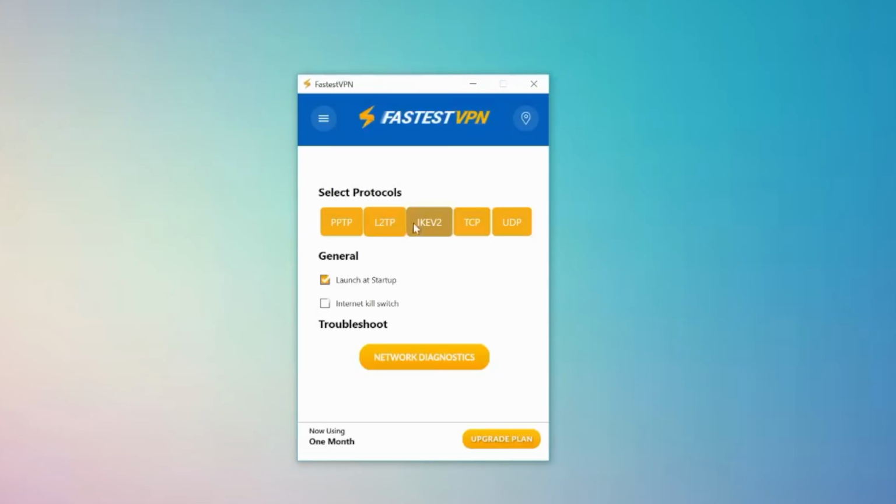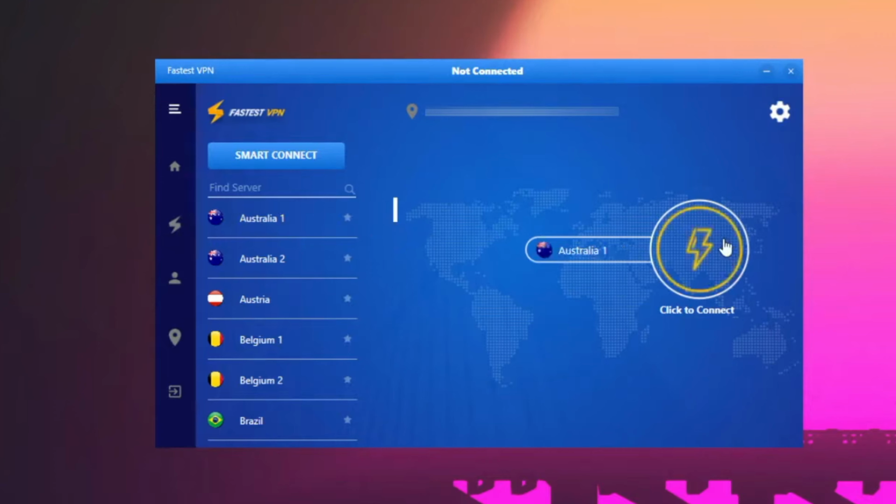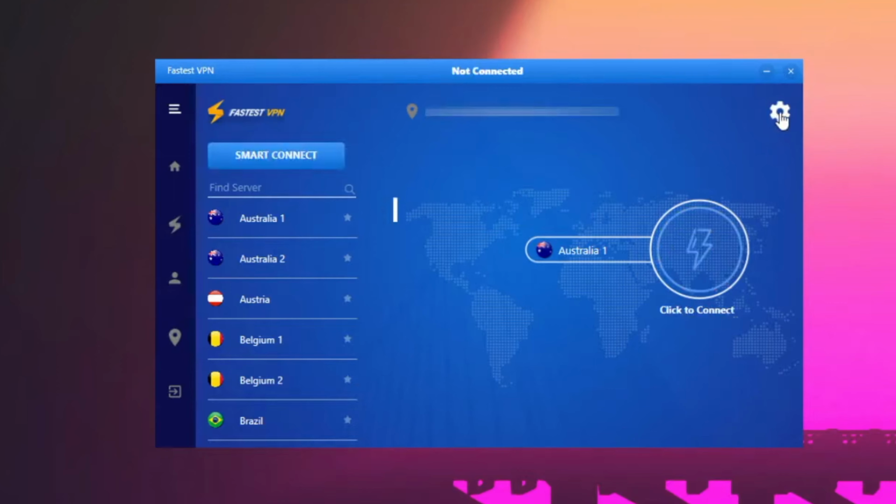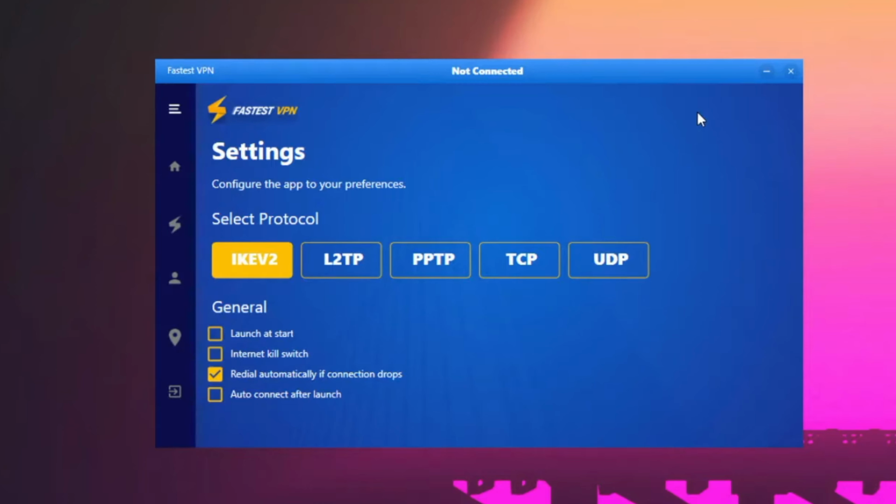Even though setup is simple, a few tweaks make it smooth and reliable. Restart FastestVPN if changes don't take effect. Remove and re-add apps if an app isn't behaving correctly. Keep FastestVPN updated for the latest improvements. You can also adjust advanced network settings for performance if needed.